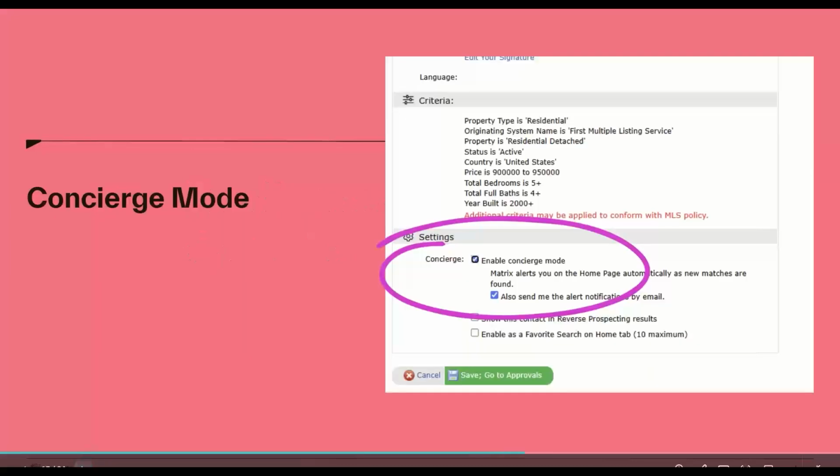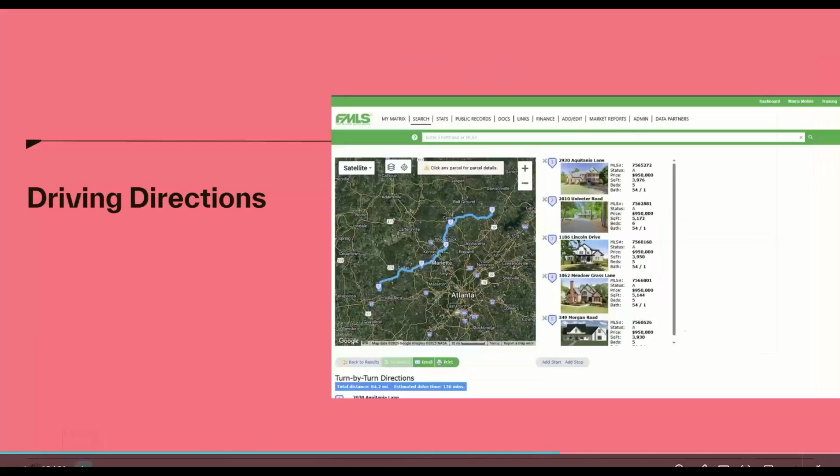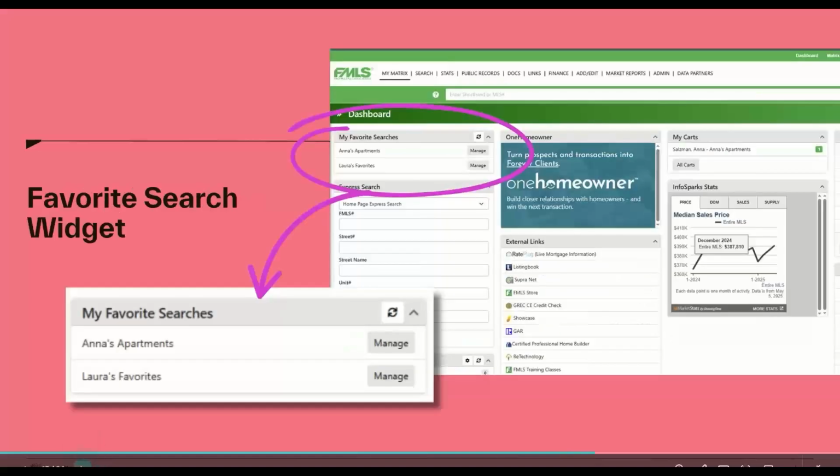And then some of the classics that we have in Matrix, things that you may have overlooked over time. We're going to talk about concierge mode, how to set it up and how to use it for your clients. We're going to look at the driving directions tab. Did you know there was a driving directions tab? And I'm going to share with you how I used it. I used it for more than just driving. I can tell you that.